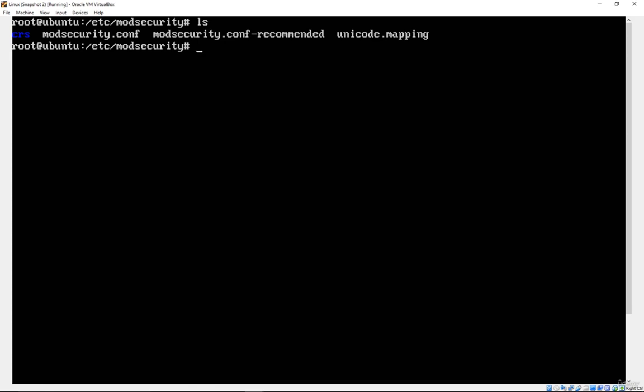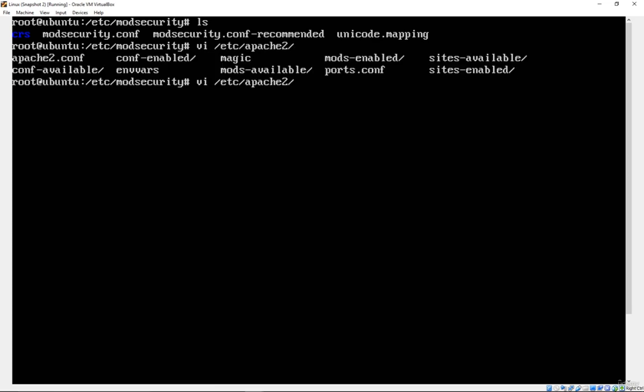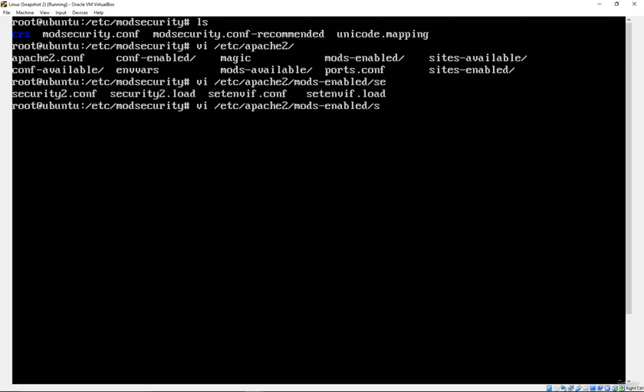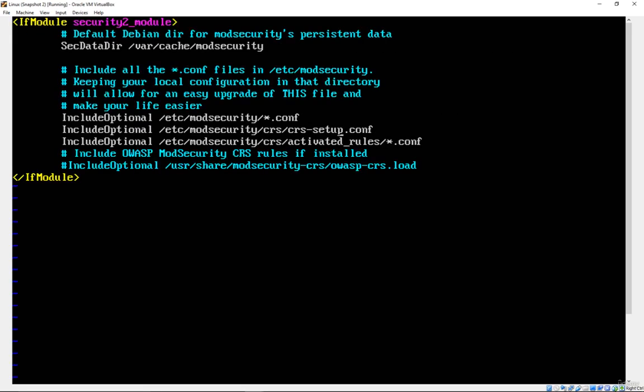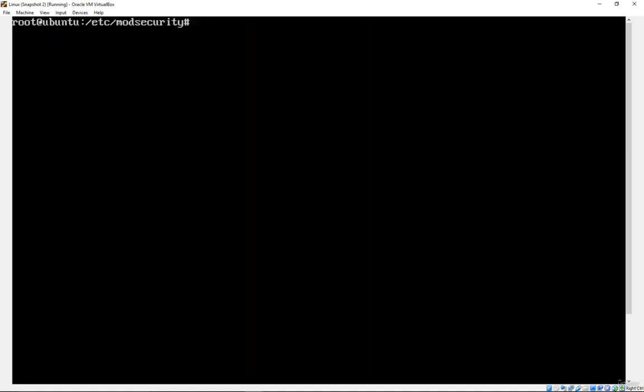Once we've done all these and the Apache server is restarted, of course we need to make sure our Apache security configuration file includes the ones that I mentioned. So you can see that the CRS configuration file and the CRS rules are included there. Once they are all in place, we restart the Apache server with the command that I had on the screen. And once we've done that, our Mod Security is in operation mode.